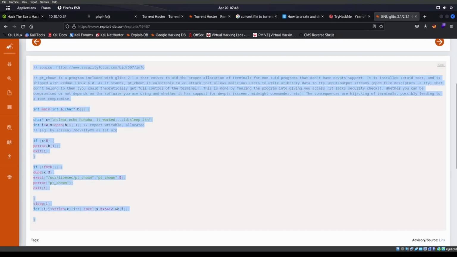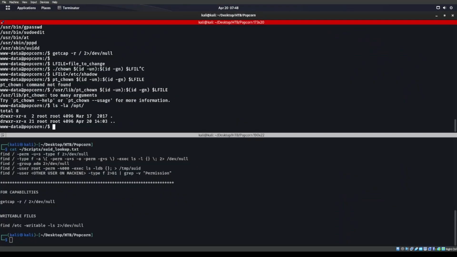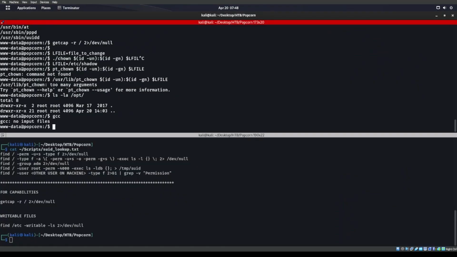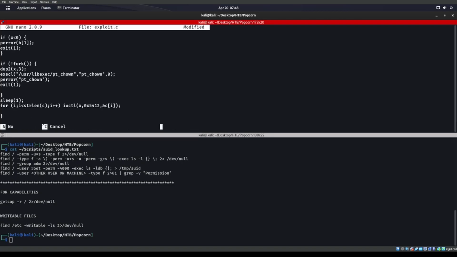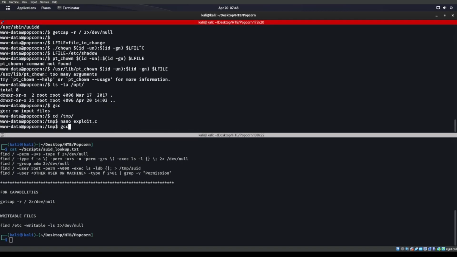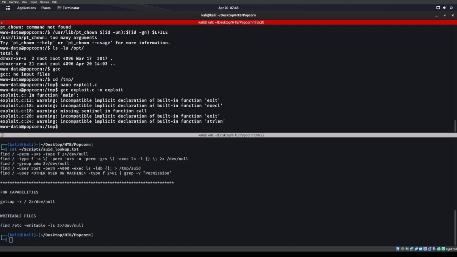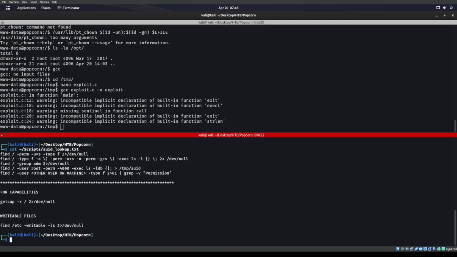Probably gonna have to GCC him, obviously. Is GCC on the machine? Okay, cool. So let's go ahead and cd temp, nano exploit.c. Then we're going to do a GCC exploit.c -o exploit. Okay, that's good. Let's go ahead and do this.